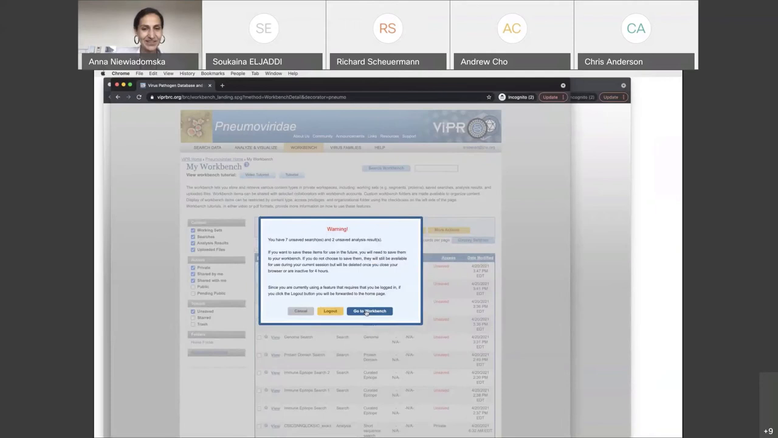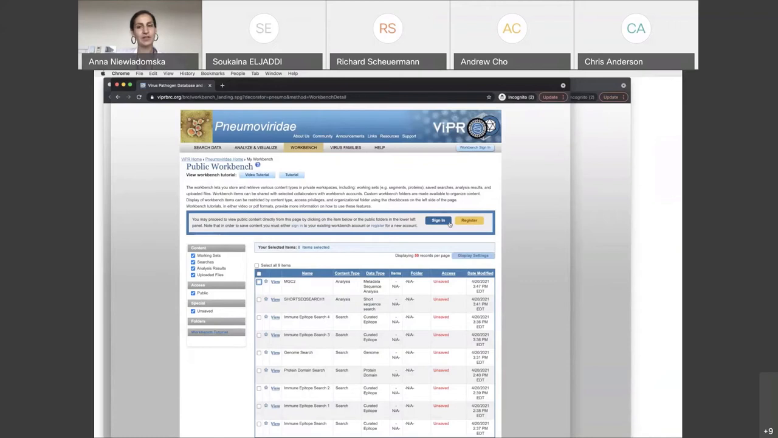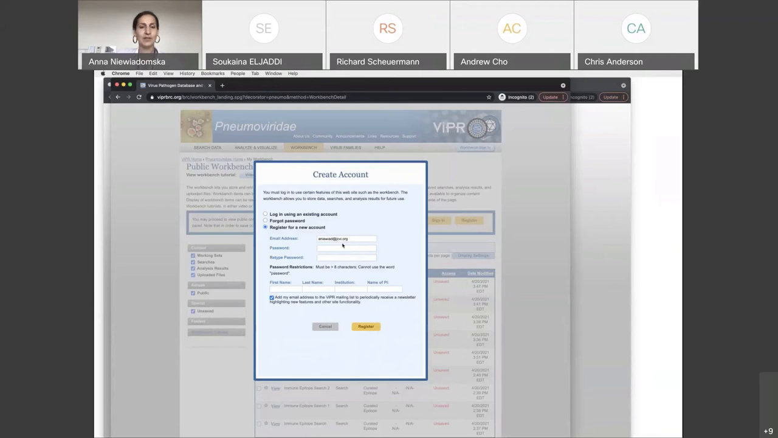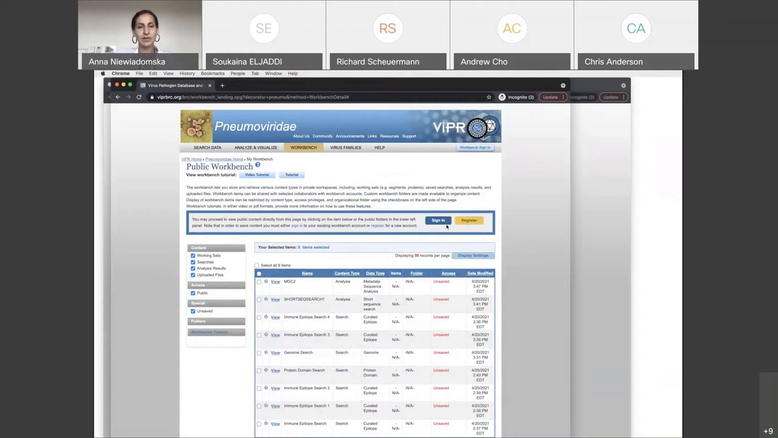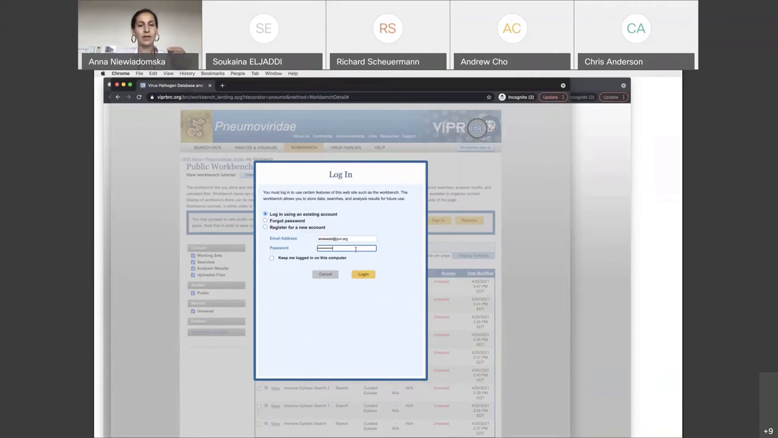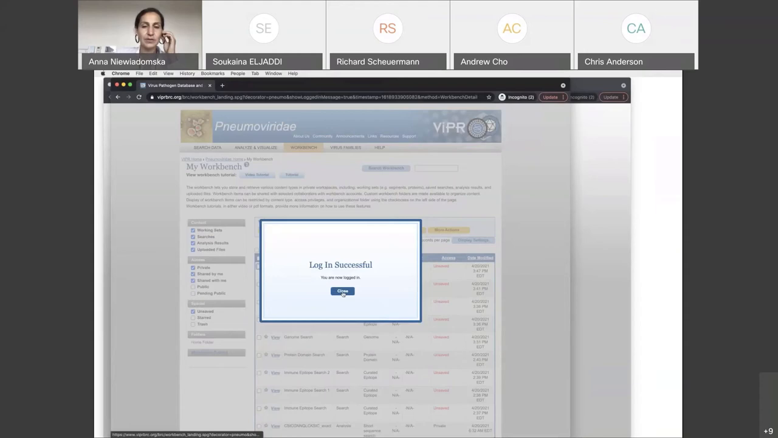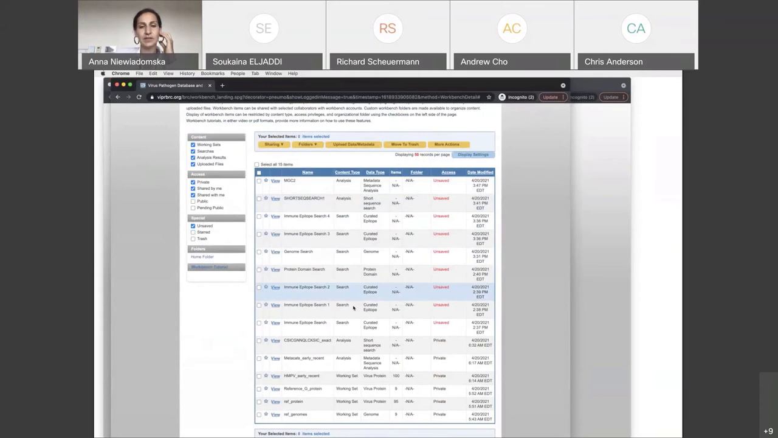All right, so if you want to sign up for a workbench, it's quite easy. You just click on register, enter your email address and a password, and provide some very basic information. Just go ahead and click on register. Once you are registered, it's pretty quick to sign in. And then you will have access to your database, your workbench, where it automatically saves any analysis or search that you perform for about 24 hours.